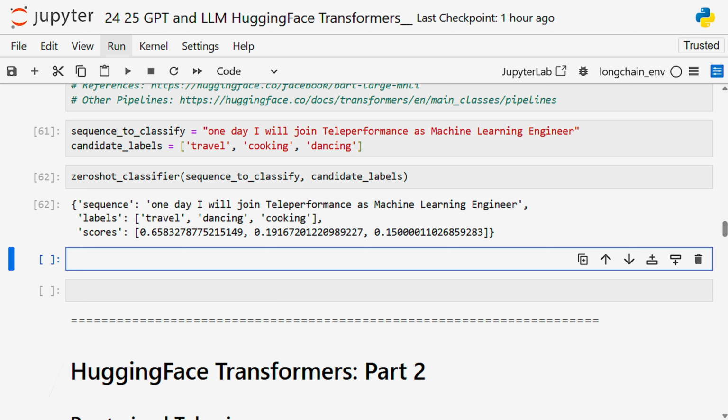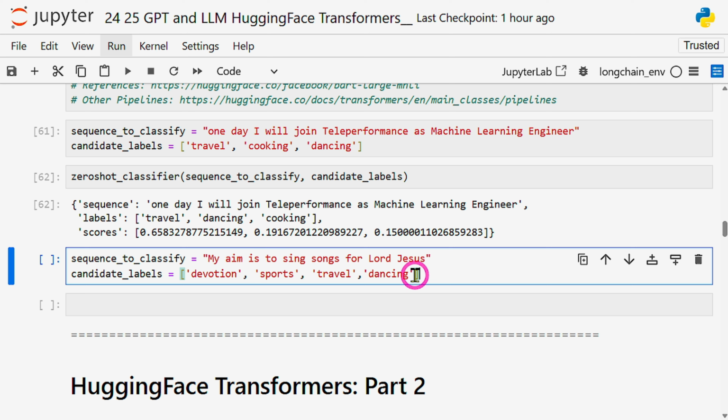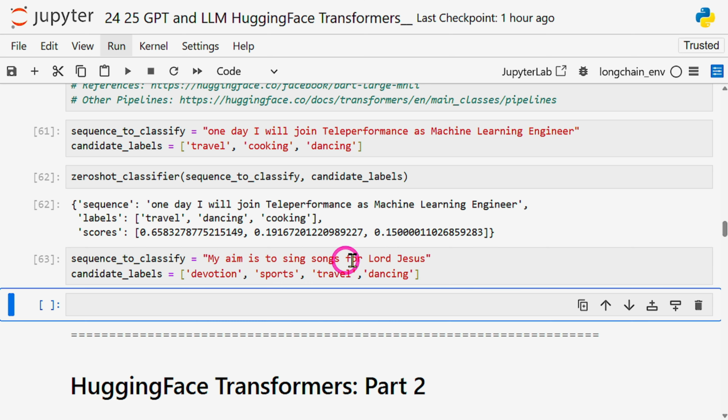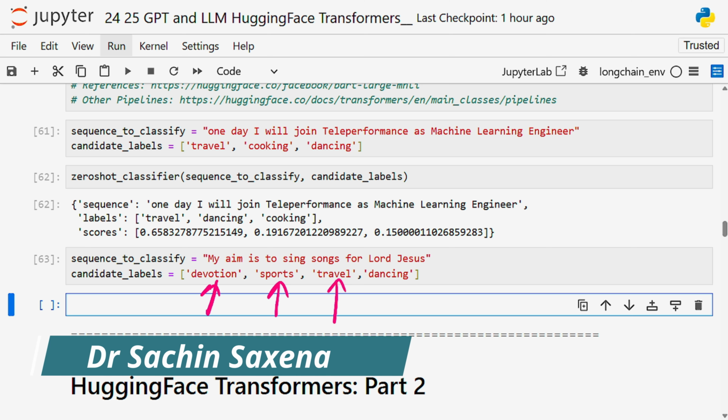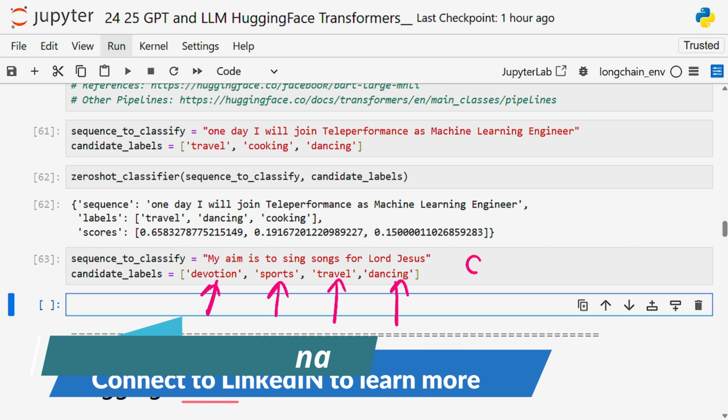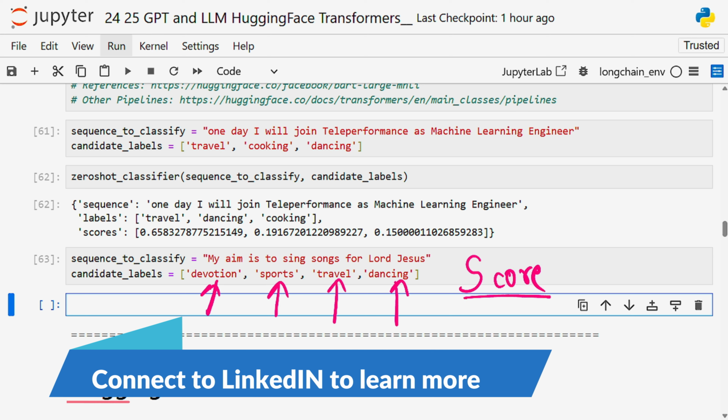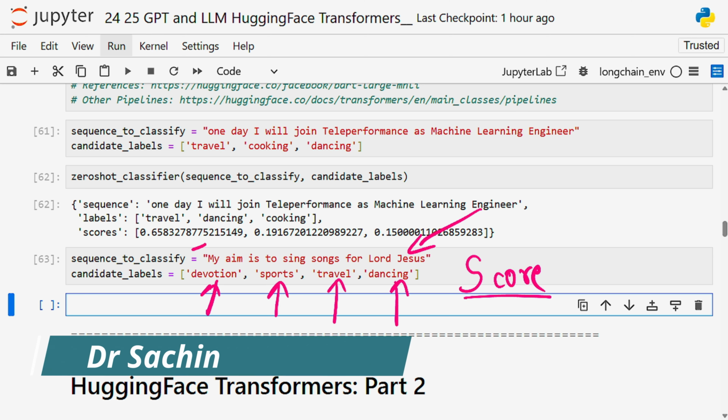Now I'm going to use another sentence. For example, I'm going to create another sequence to classify. My aim is to sing songs for Lord Jesus. So whether it belongs to devotion, sports, travel, or dancing label. Which score would be very high for this sentence? This is my relevant sentence.